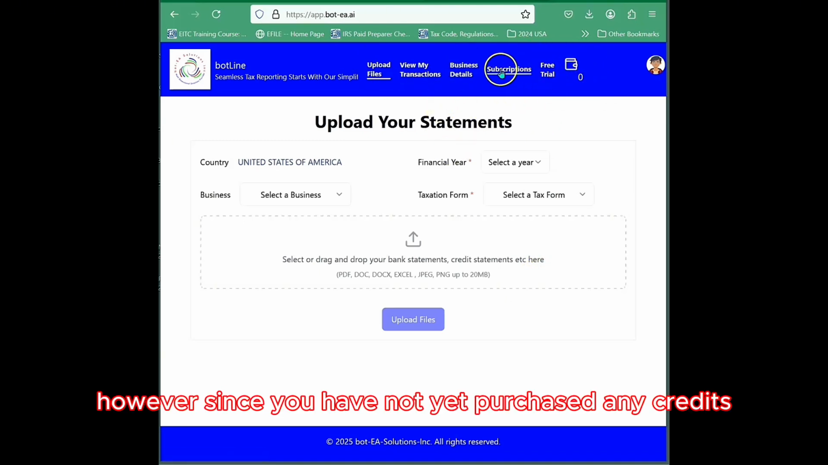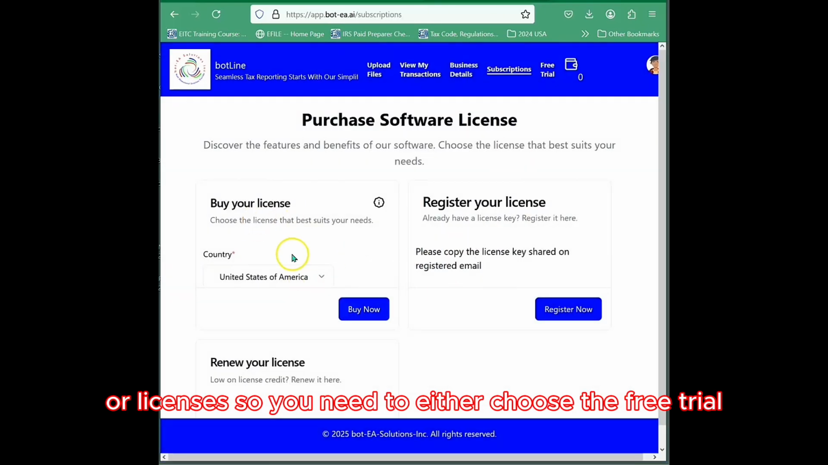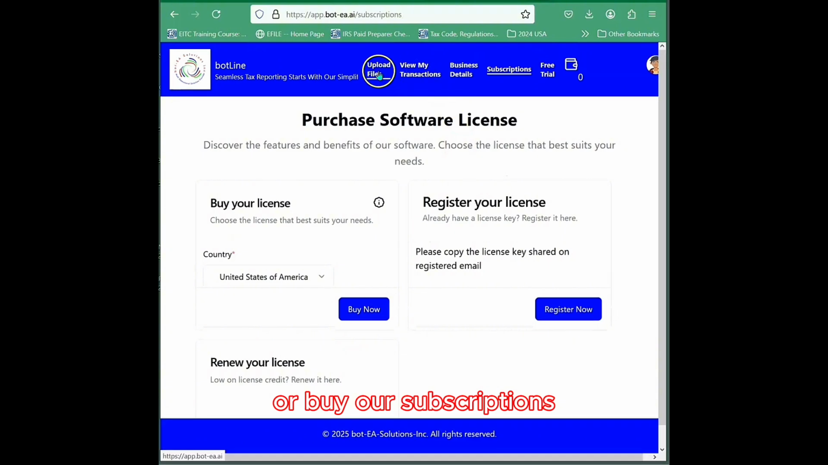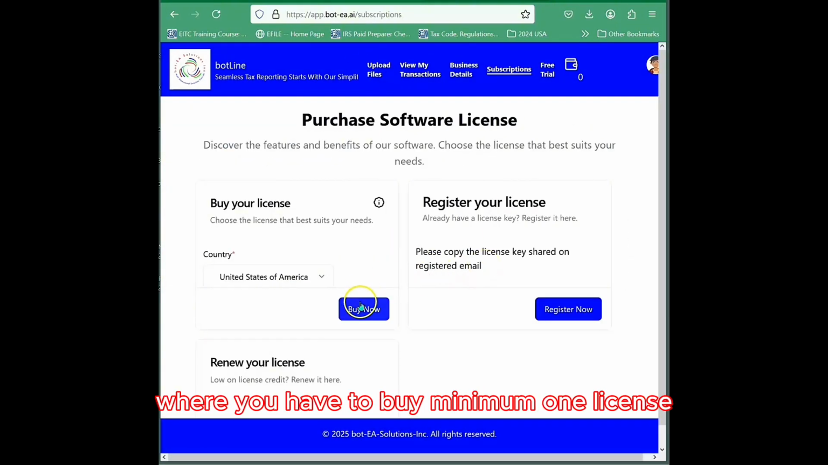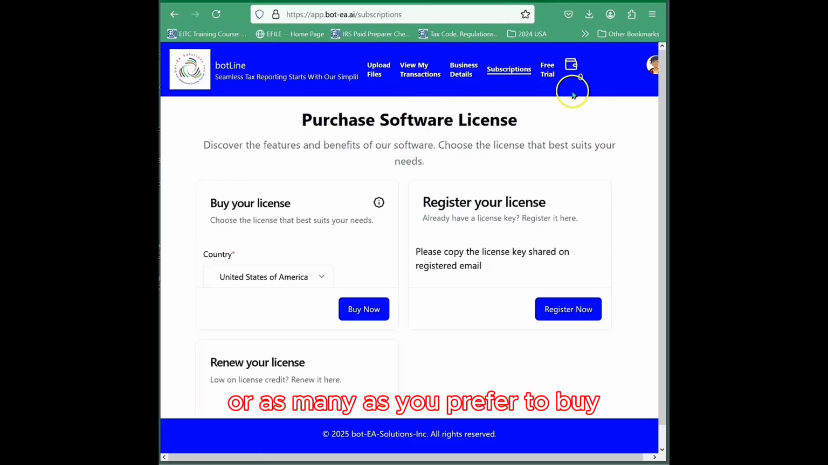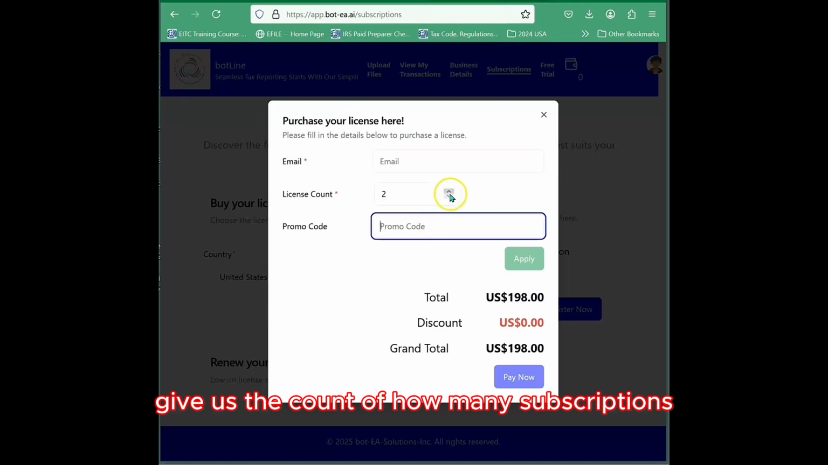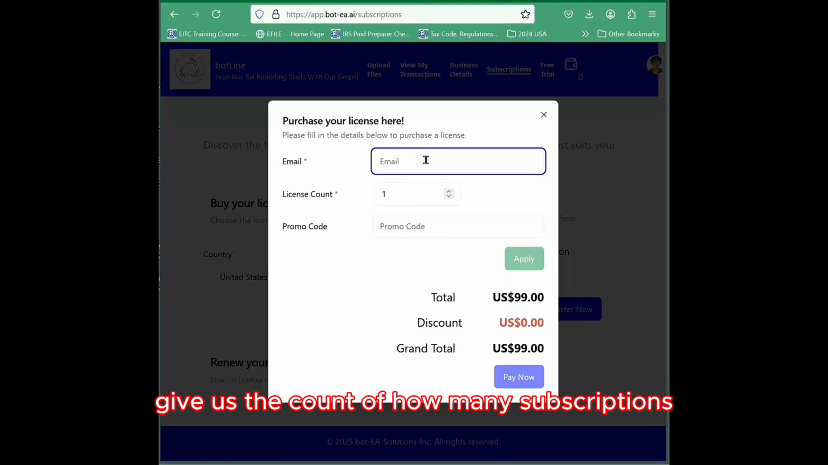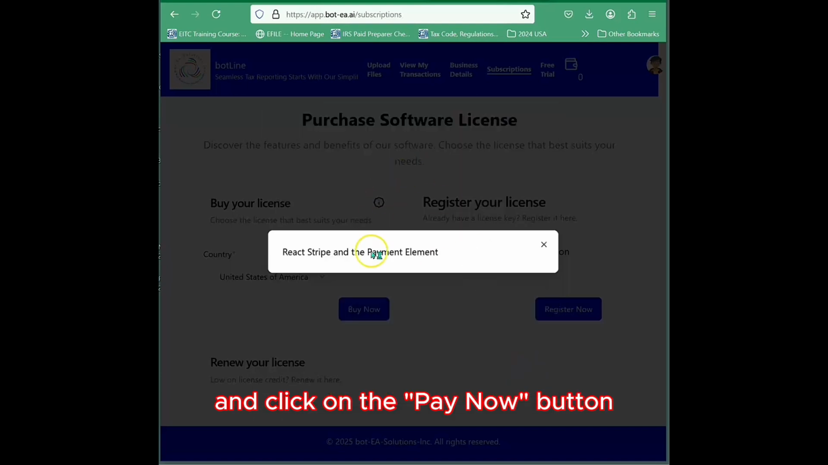However, since you have not yet purchased any credits or licenses, you need to either choose the free trial or buy our subscriptions. Click on the subscriptions link at the top where you have to buy minimum 1 license or as many as you prefer to buy. Buying a subscription is simple. You just put in your email, give us the count of how many subscriptions you want to buy, apply the discount or a promo code if applicable, and click on the Pay Now button.